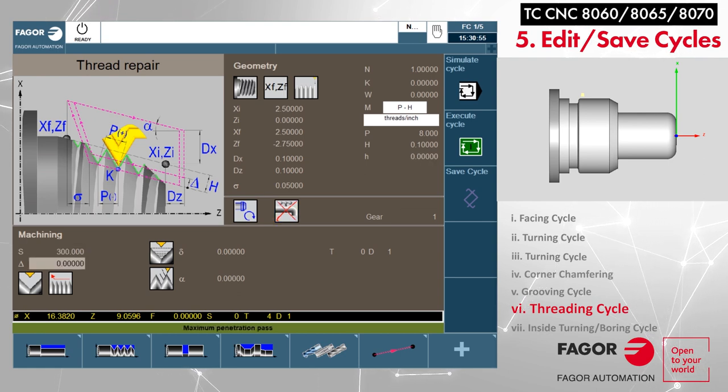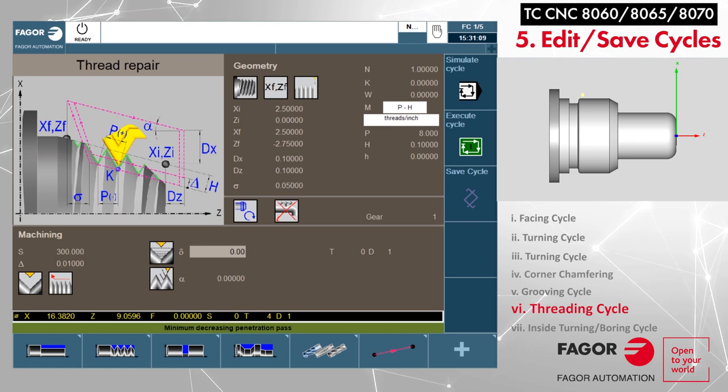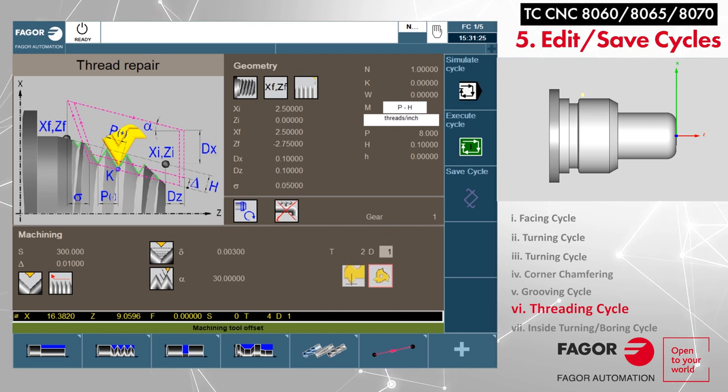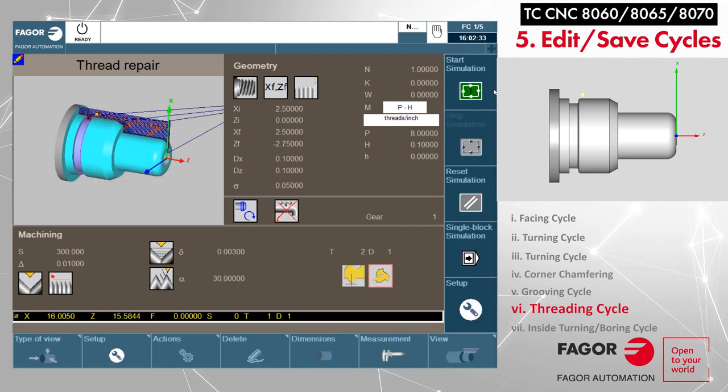Spindle RPM, maximum penetration pass, repeat last threading pass or not, thread exit, smooth or abrupt exit, decreasing or constant penetration, minimum decreasing pass, will not go below 3 thou. Thread penetration option, I will select flank penetration. Then penetration angle, I'll leave it 30. Tool number 2, enter. Now select simulate cycle, start simulation.